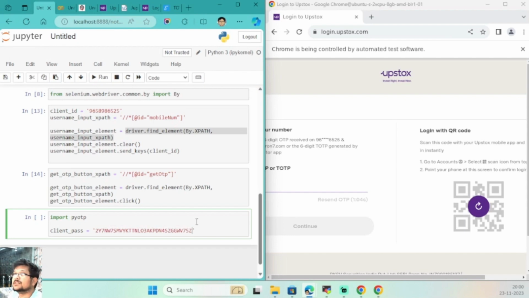So this is the pass which is used to generate the key and how it is generated. It is generated by PyOTP.TOTP(client pass). Now, see this. It is a method of this TOTP object that generates the OTP, and it is actually valid for like 30 seconds or 1 minute.